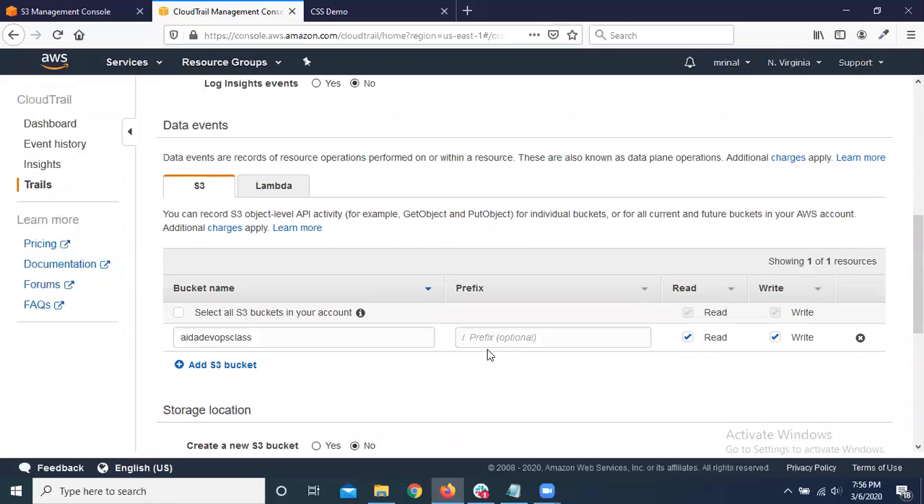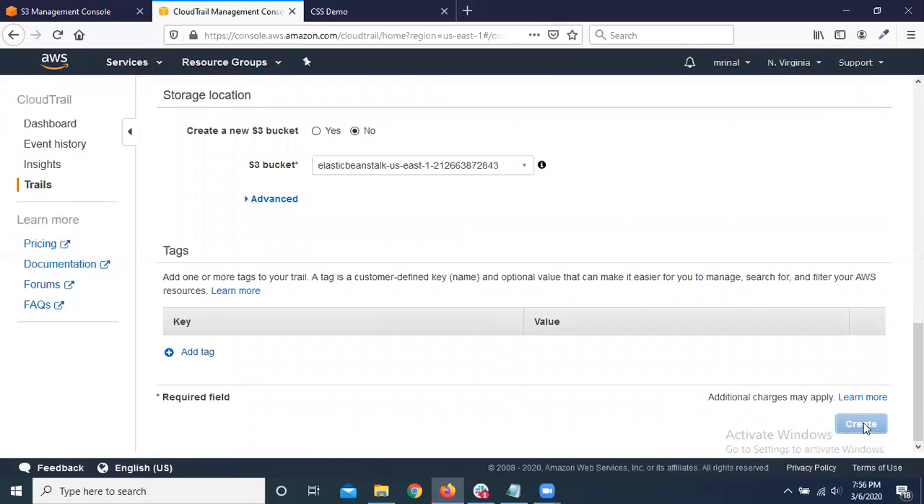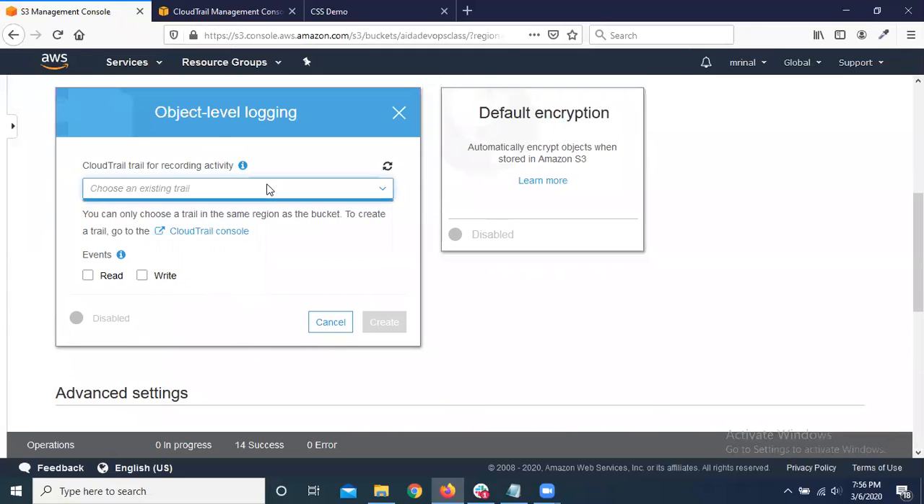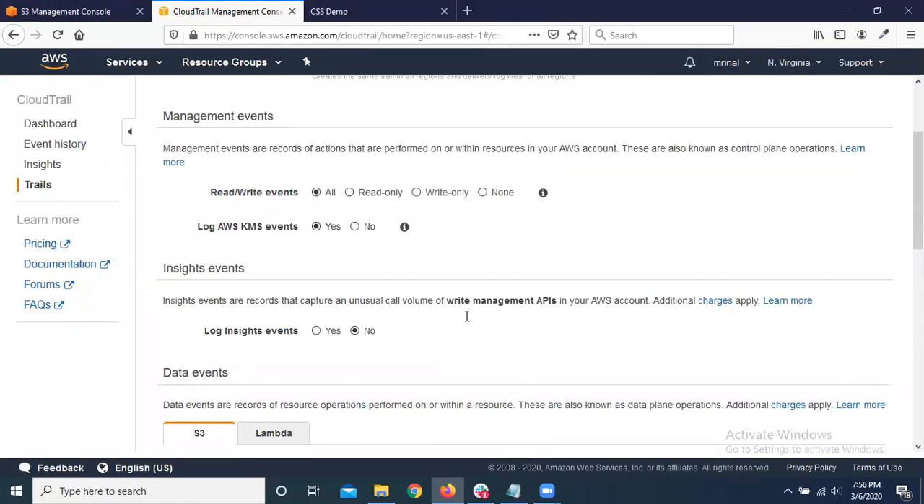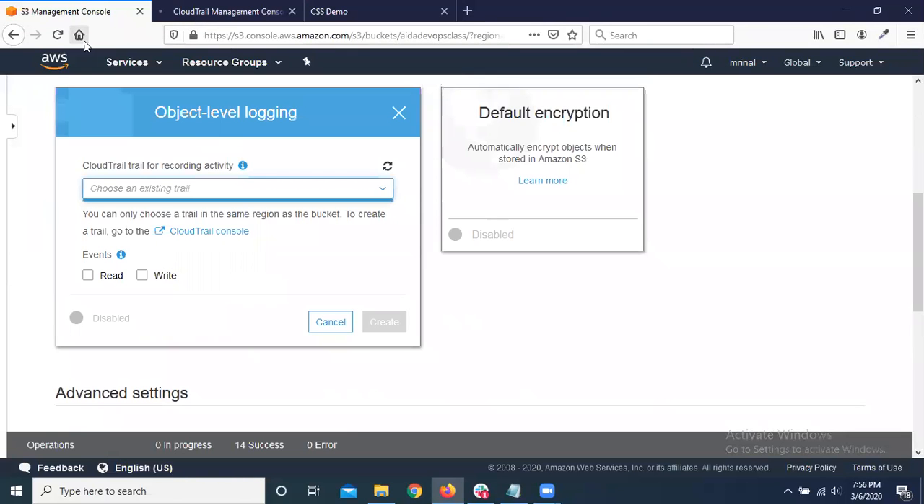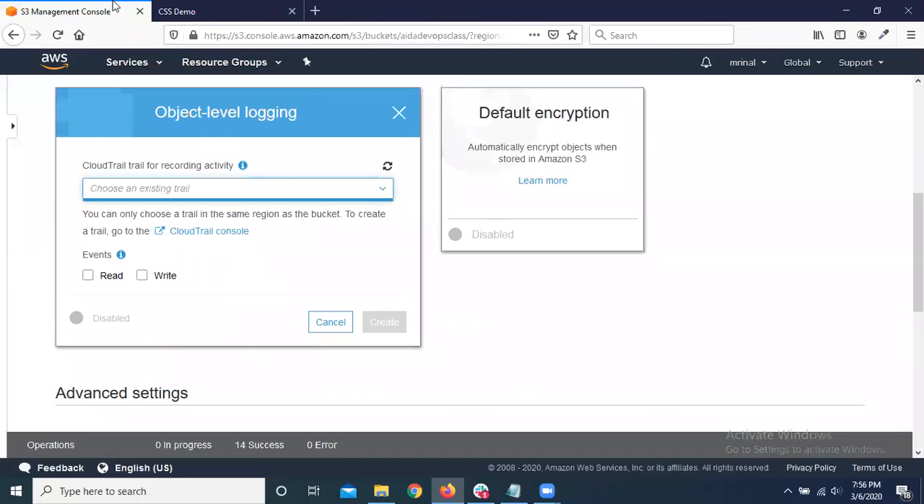Is there anything wrong here? I don't see actually. I don't understand actually what's wrong here, but whatever. I just showed you how we can create a cloud trail.